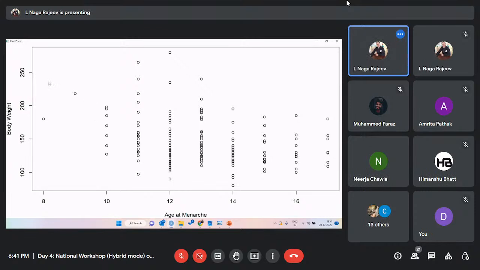Any value? What does this scatter plot represent actually? What is the definition? Sir, I think they are negatively correlated. I'm not asking about positive or negative correlations. Sir, it gives the relationship between age and body weight. These are two continuous variables. Yes. Scatter plot gives the strength of relationship between these two variables.